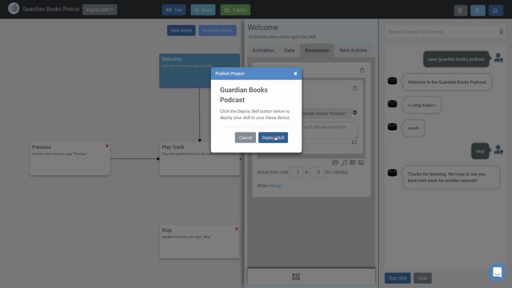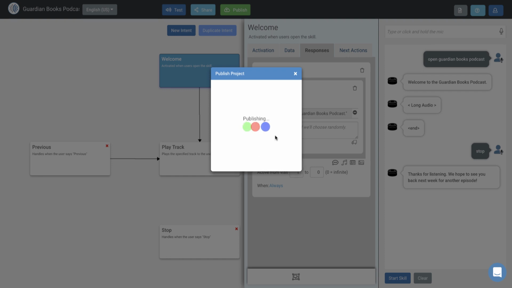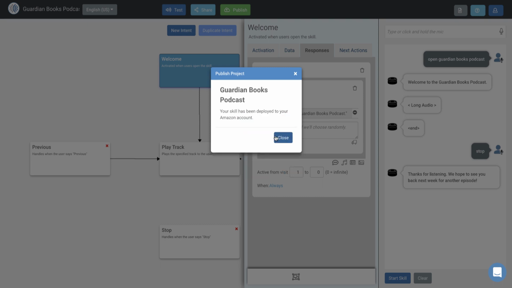And if this is the first time you're doing this, it's actually going to ask you to link to your Amazon developer account. If you don't have an Amazon developer account, you can go to developer.amazon.com and you can create one. It takes about 2 minutes to create. We actually have a good video on walking you through that, but it doesn't take very long at all, and it's just a few questions. And then your account will be linked, and then you can just click this deploy skill button, and it'll deploy the Alexa skill to your Amazon developer account.